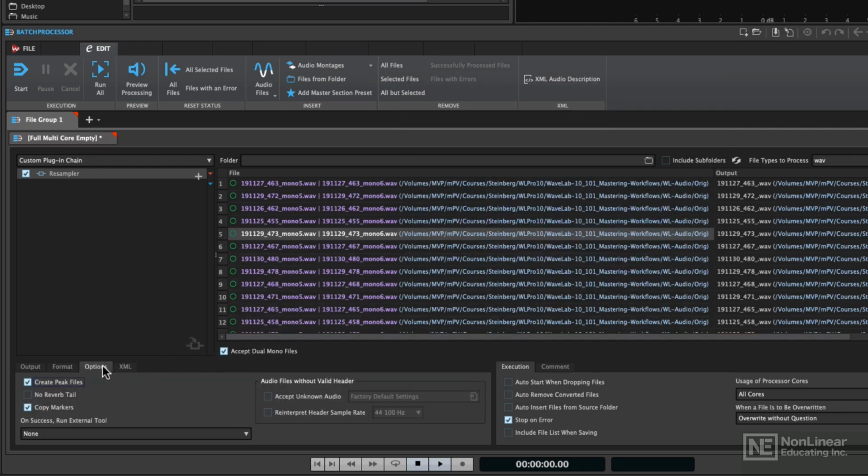There are a few options here that you can choose to do or not. You can have it create the GPK files automatically, but I'm going to turn that off. And if there are markers in the original files, you can choose to retain those markers or not. I'll go ahead and click on Copy Markers. I don't think any of these files have markers, but just in case, I'll leave that on. Then on the right-hand side of the window, there are a couple of tabs. I'm going to leave the Comment tab empty.